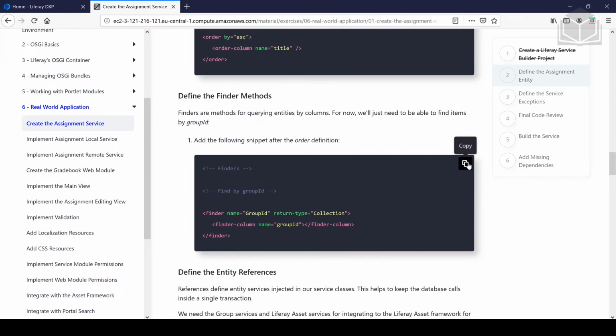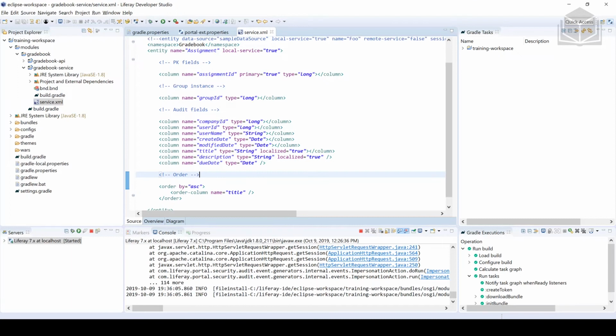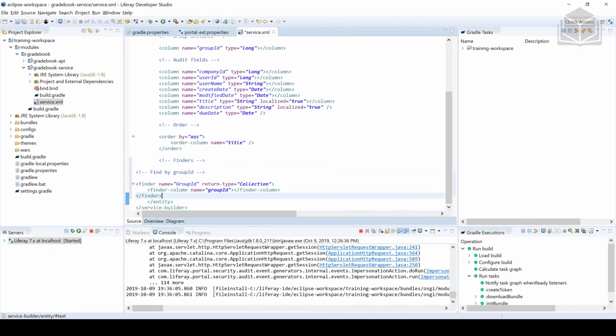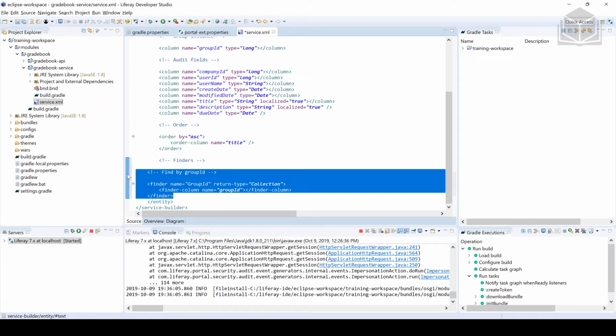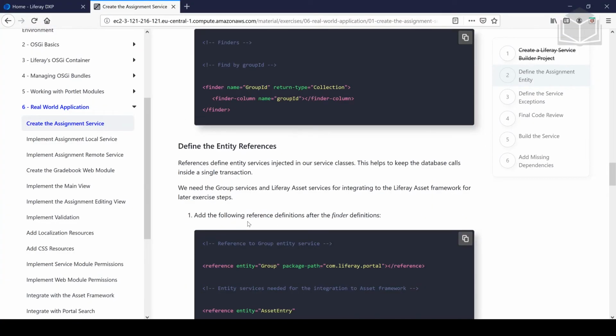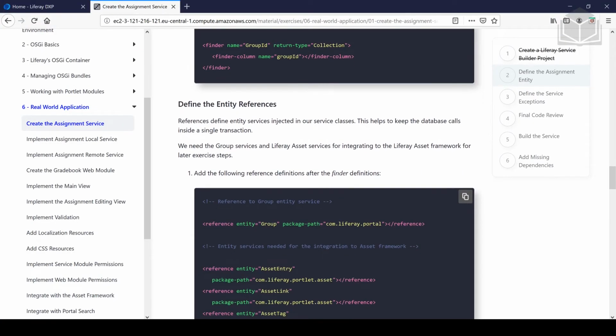Right, next up is finder methods. So if we want to be able to search or query these assignments, how can we do so? We're defining within Service Builder, hey, we can search for these based off of the site ID or, in programmatic world, the group ID. Saving along the way.